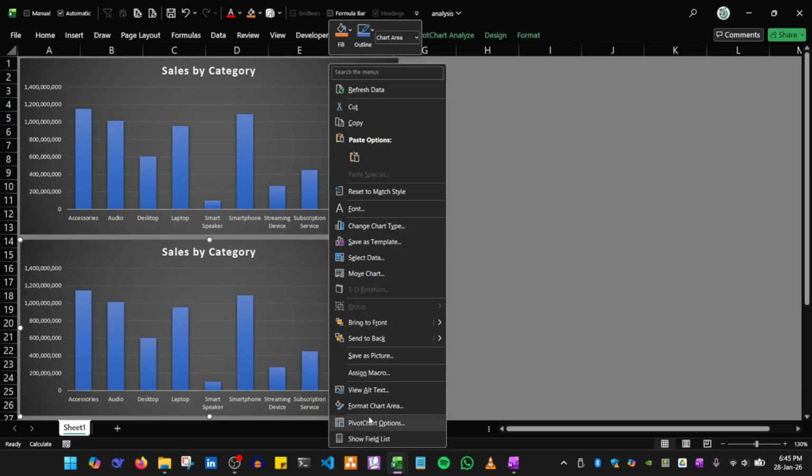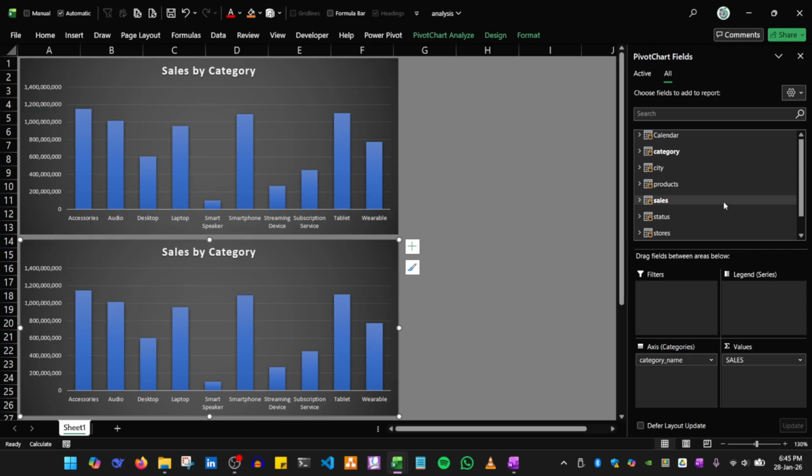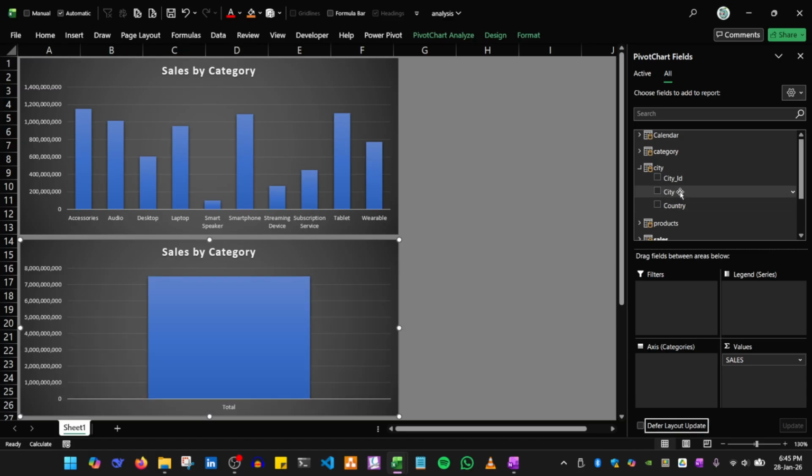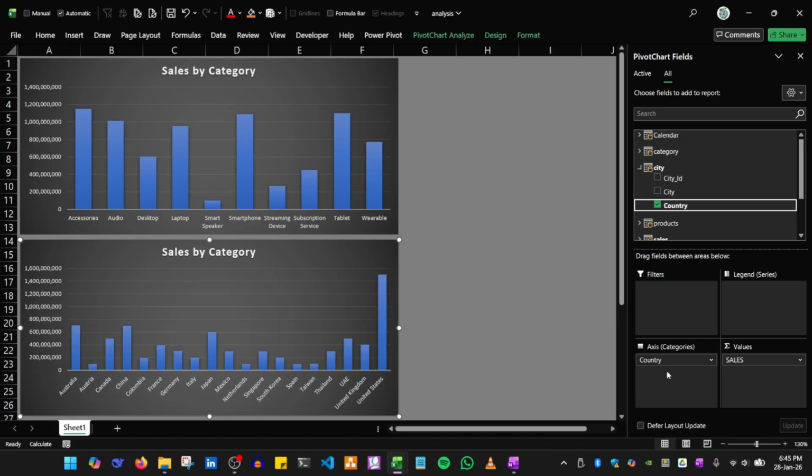And let's, what can we do next? Maybe, how about we have city here? Maybe sales by city if you want. So let me drop this and change it with city or maybe country. So you can see we have sales by country.